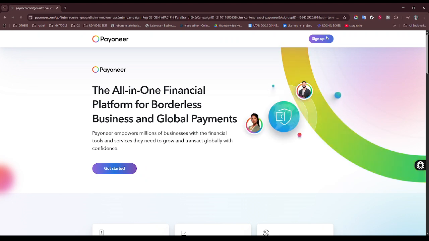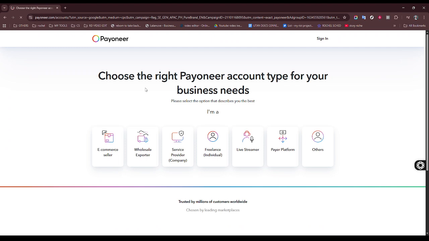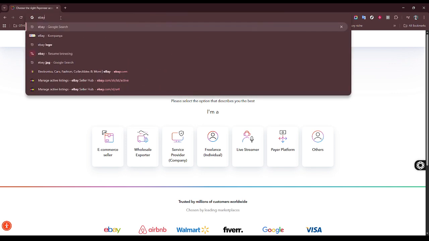Next, you'll want to log into your eBay seller account. So open up your web browser and navigate to ebay.com. Click on the Sign In button, usually found at the top right corner of the web page. Enter your eBay username and password to access your account.